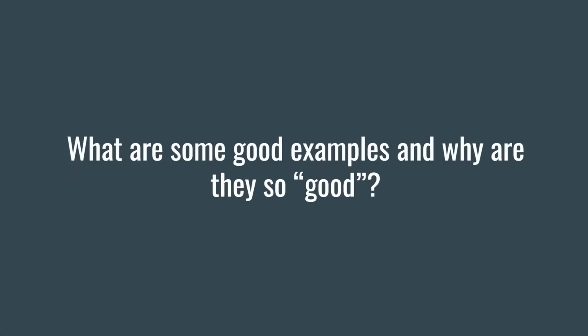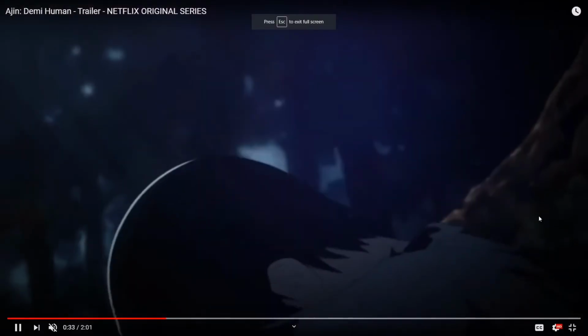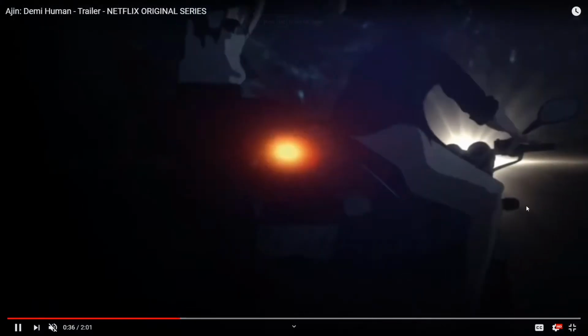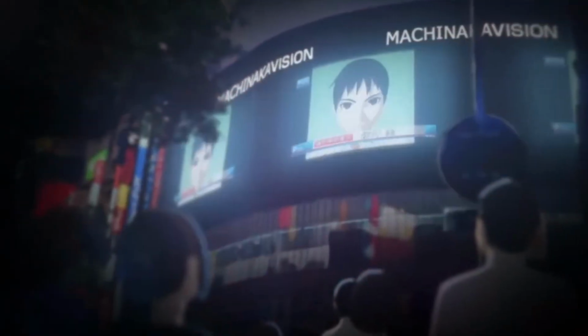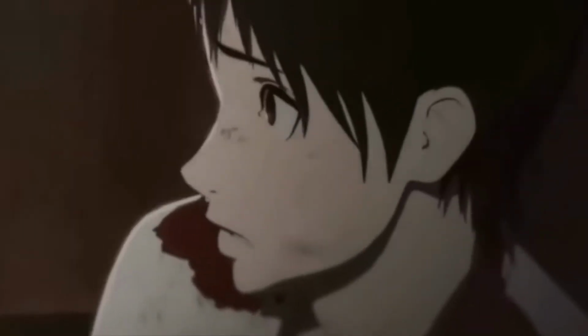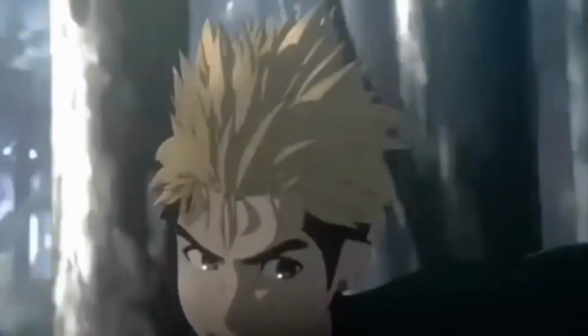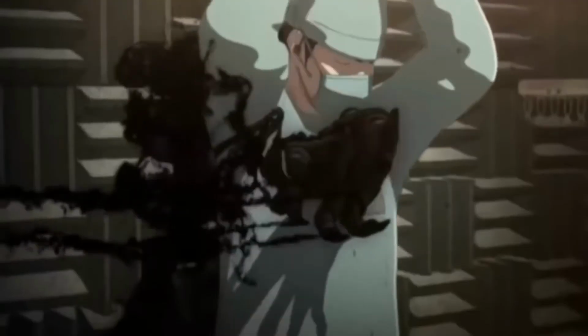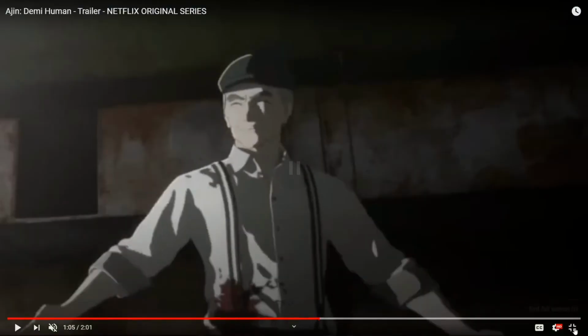Now, what are some good examples and why are they so good? Now, the first example I'll be showing is Ajin. It is a Japanese animation, and the entire show consists of characters and objects that are computer generated, and this allows for a unique atmosphere, and it allows the studio to spend a lot less time drawing and a lot more time animating. So a lot less effort is put in for a much better outcome than if you're trying to include something computer generated in a fully drawn picture, which I think is pretty neat.